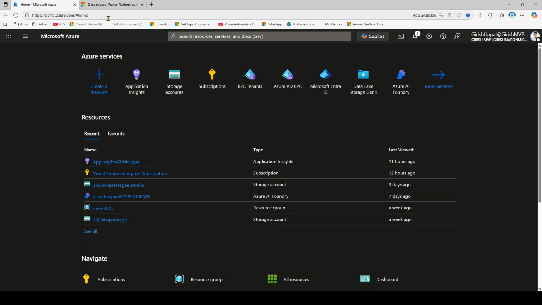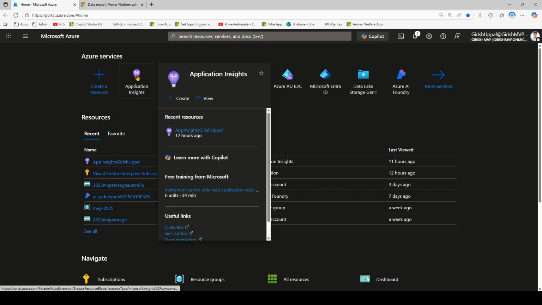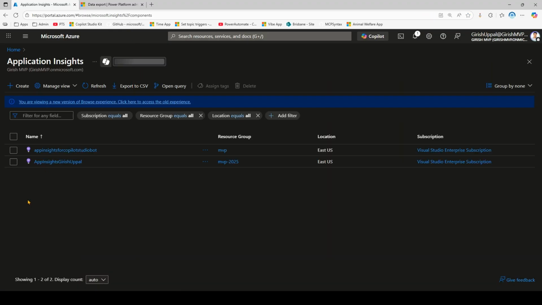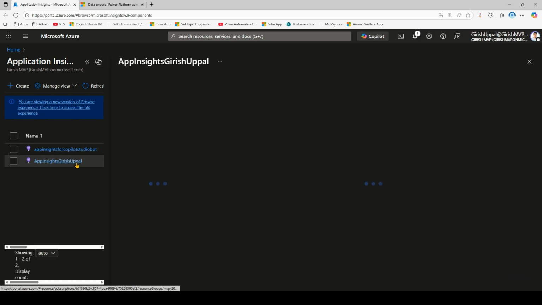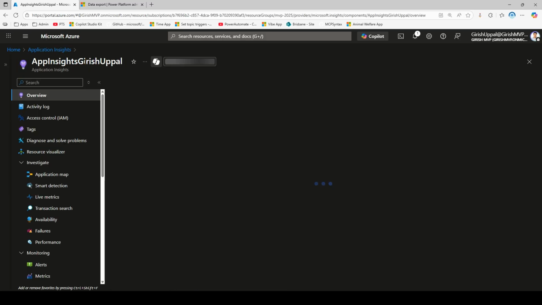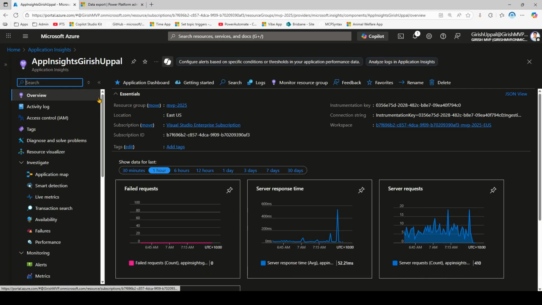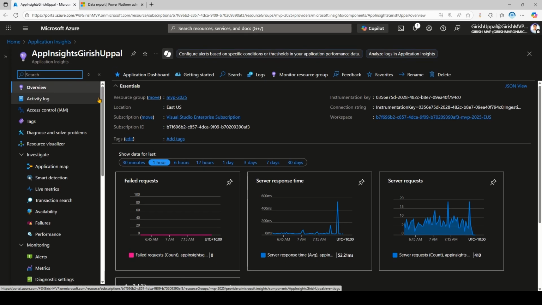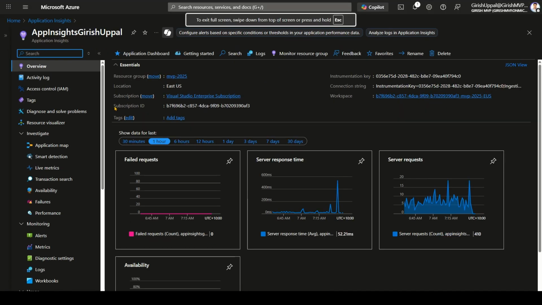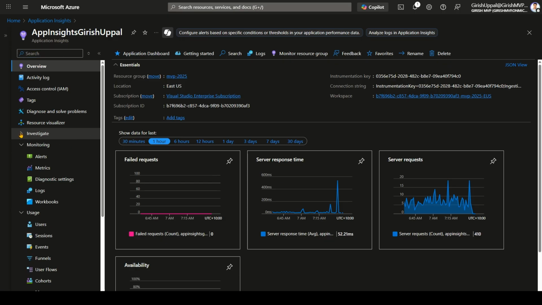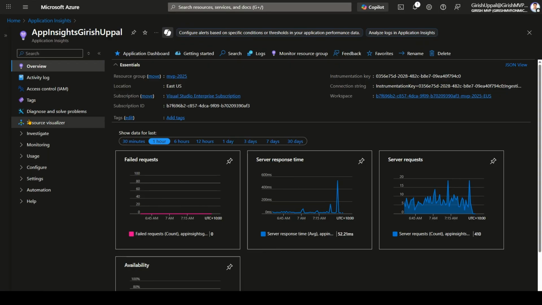So navigate to portal.azure.com, and if you navigate to Application Insights, then you will see a couple of application insights resources created. Now I have this MVP 2025 resource group. I'll navigate to application insights. Now let me minimize the screen a bit. Here you will be able to see different option sets. So I'll just maximize the screen, and here you will see how all these things are getting interacted. So the data is being transferred from Dataverse to the Azure system. Now on the left hand side, you will see different options: investigate, monitoring, usage, configure, settings, automation.